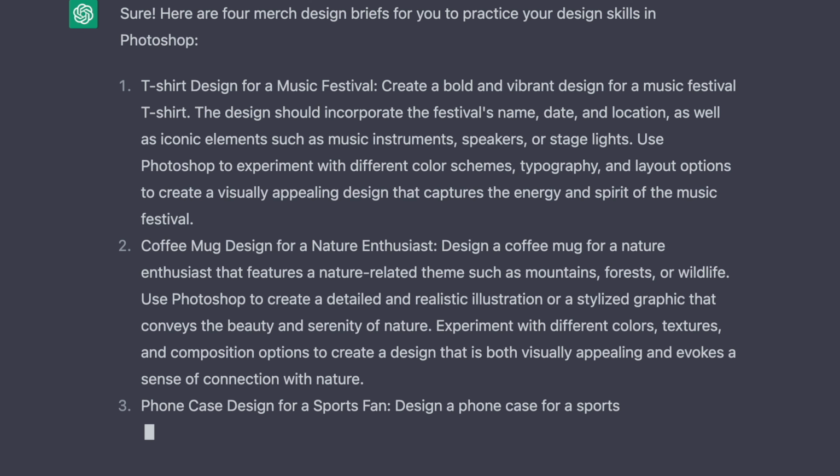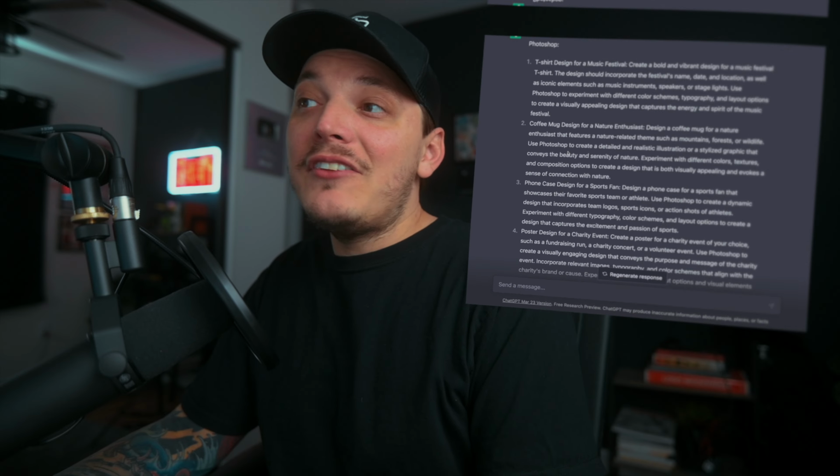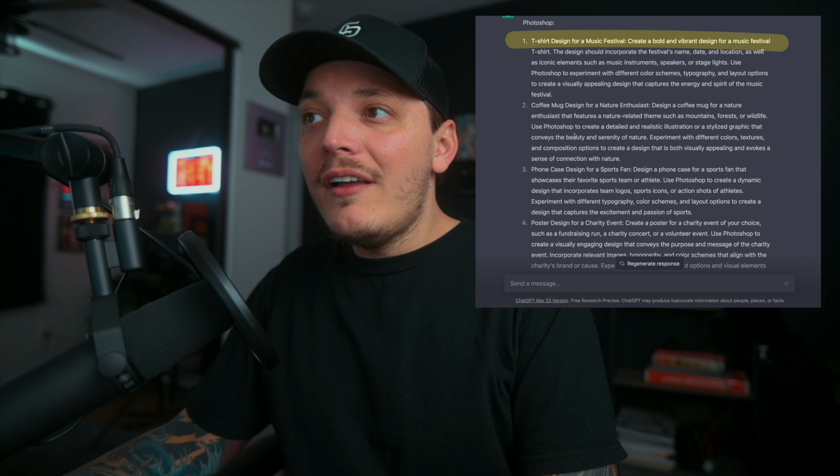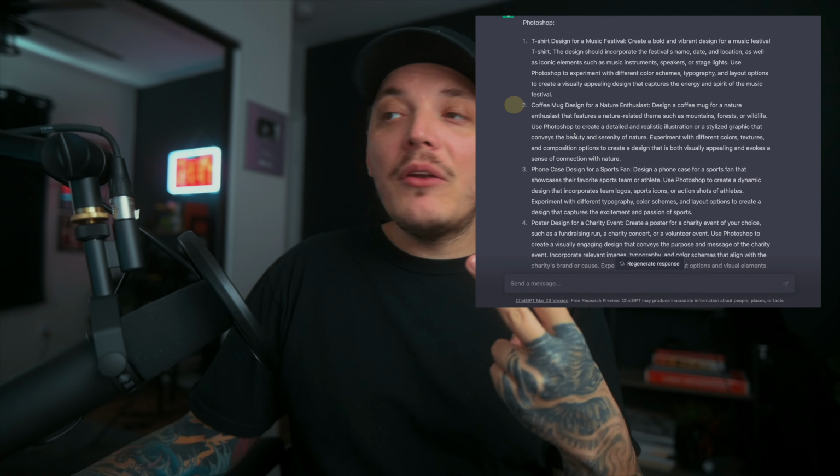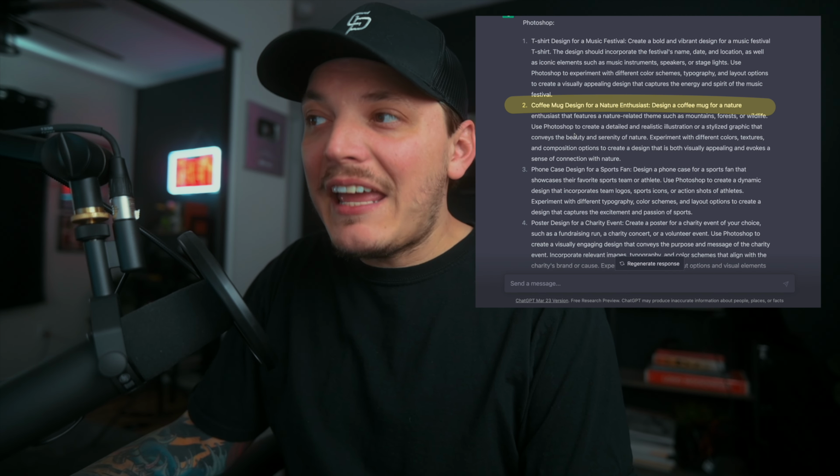I'm not even gonna read them all, but I picked 2 out of the 4 that I like. And the first one is a t-shirt design for a music festival. I think that's gonna be fun. And immediately I thought Woodstock, right? So I'm thinking maybe I can make some sort of vintage Woodstock style design. And the second one was a coffee mug design for a nature enthusiast. So we have 2 merch design products right there that we can start with.